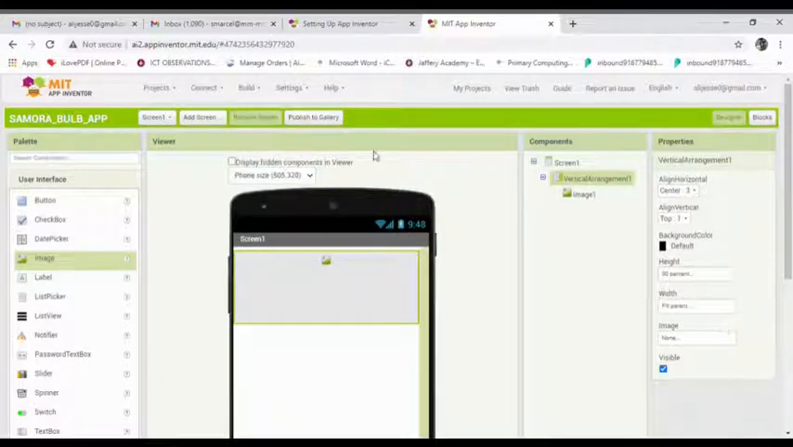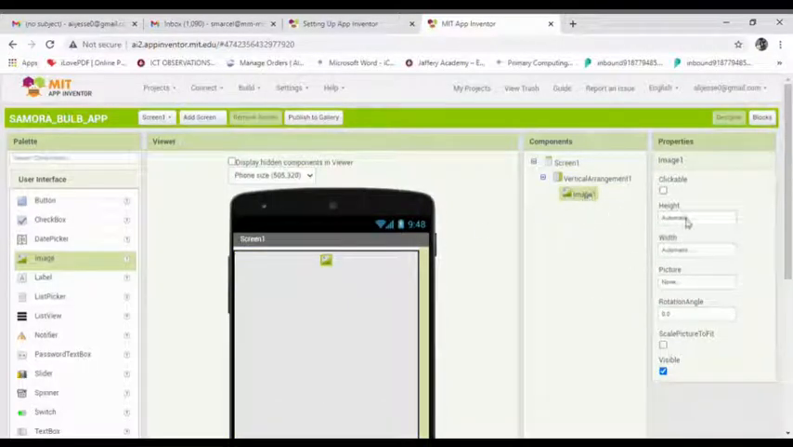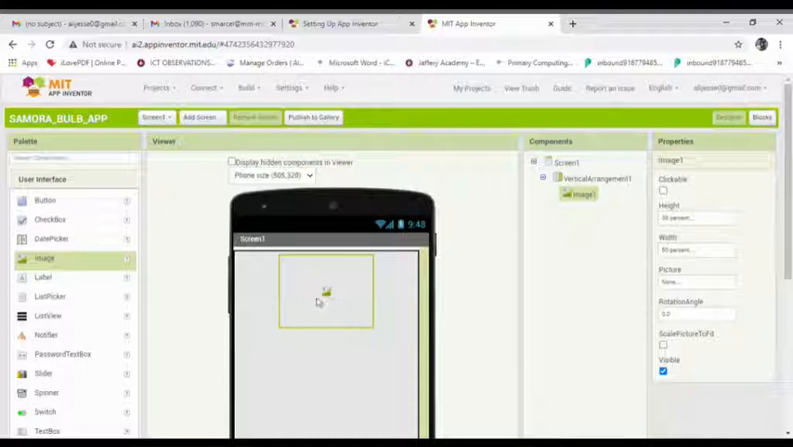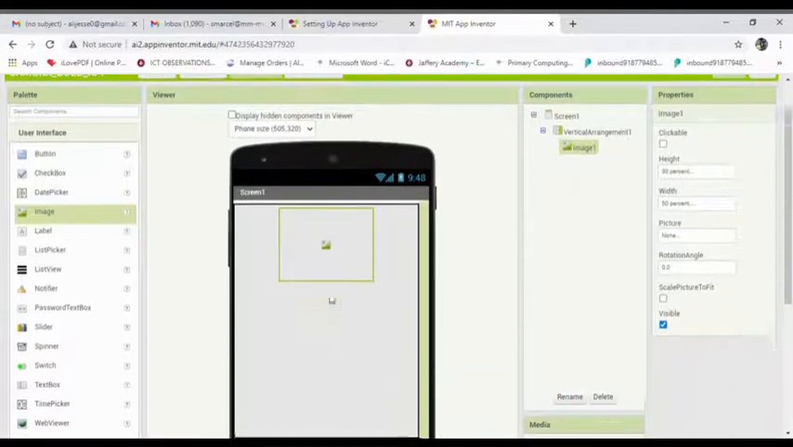Oh, sorry. There's a mistake I made here. We want to click on the image when we set the height to 30. Yes, we set that to 30. We click OK. You can see the height has changed. So we're going to also have the width, maybe 250. Wonderful, that's how it's going to look. The size of the bulb that we're going to use.